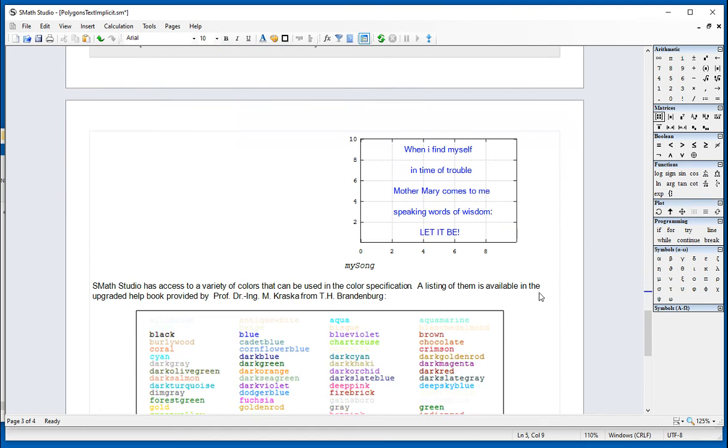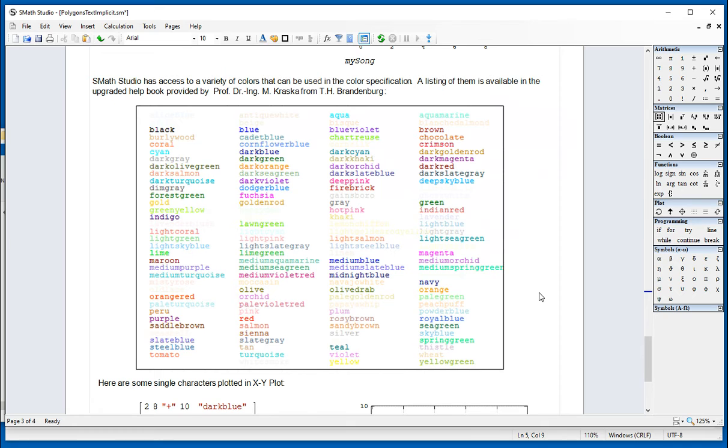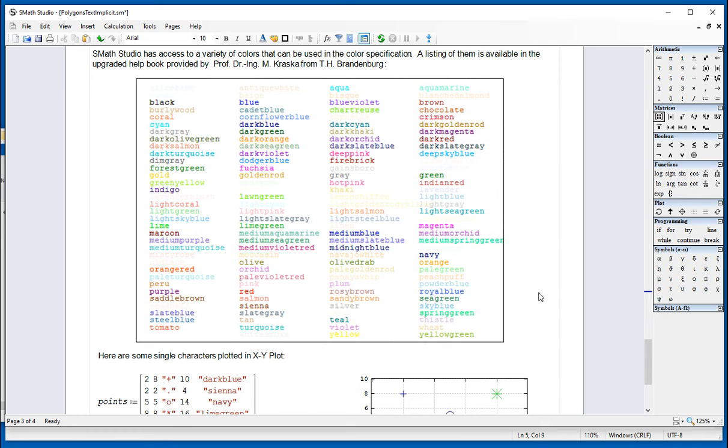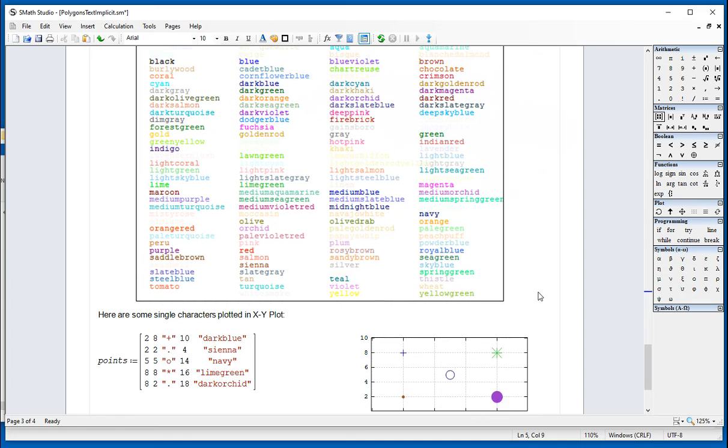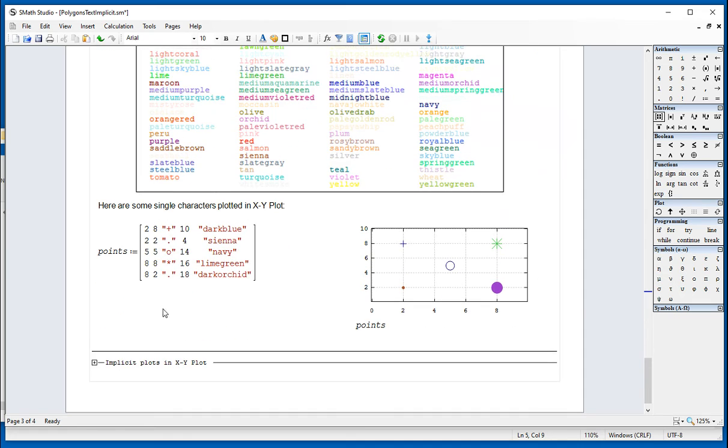All right. Regarding what colors to use, there is this listing of the names of the colors with the corresponding color that you can try. And I give you an example here of just plotting a single point with a single character in different colors in this particular graph.